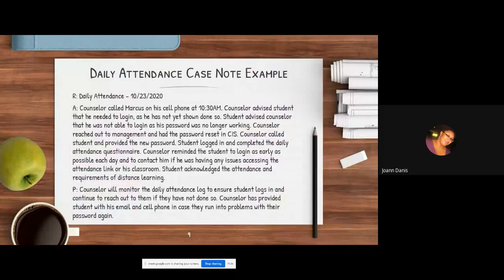And this is a perfect example. It's a clear daily attendance case note, a clear action. So the counselor called Marcus at his cell phone at this time, what the counselor advised, and so on. The plan: counselor will monitor the daily attendance log to ensure that the student logs in. It's clear, it's concise, it's a thicker case note, as you can see, but it has all the information that is needed for any individual that's going in to read, okay?